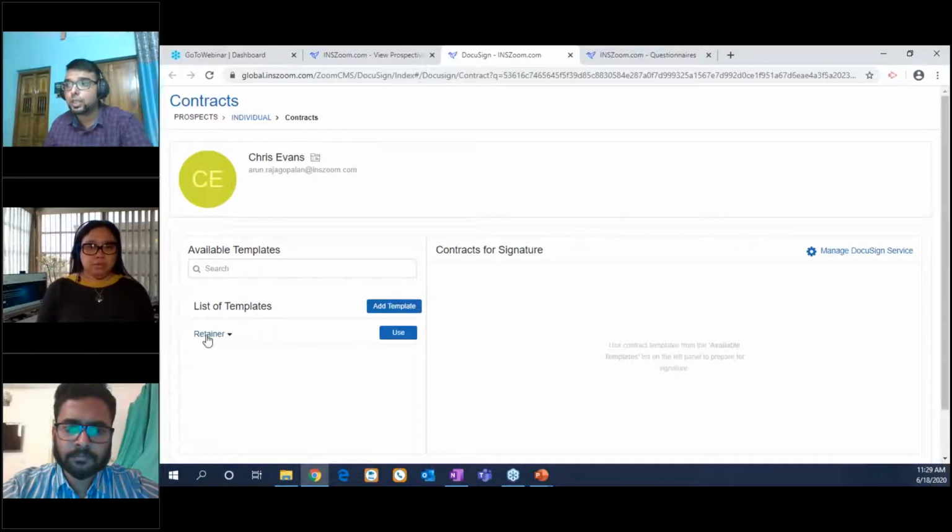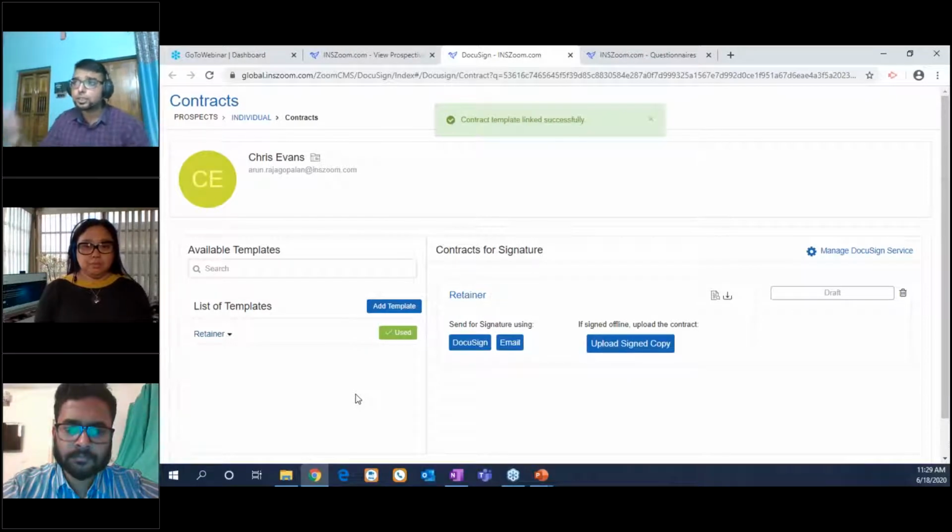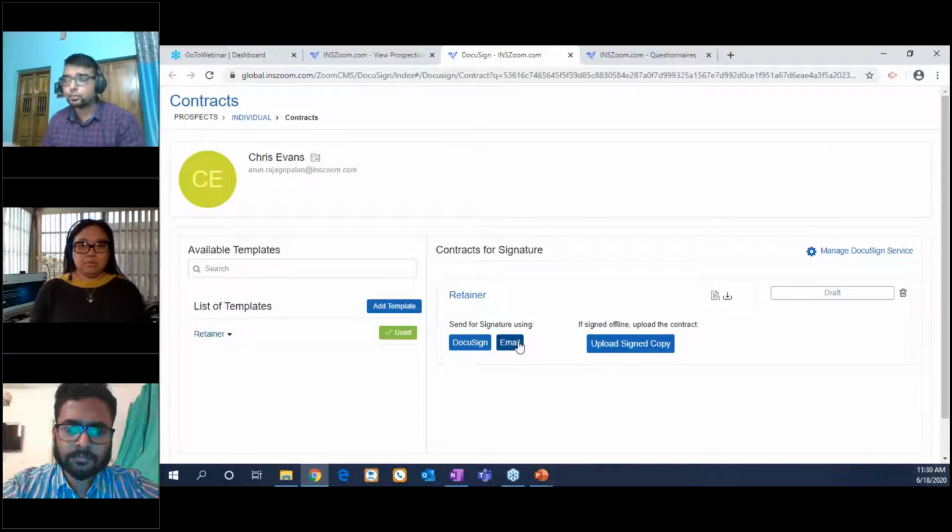So let's say I got one in my database, I click on use. Now that's linked to this particular prospect, which is Chris' profile. I can go ahead and email this retainer as an attachment, which is kind of old school, which you could have done through your Outlook itself or whatever mail service provider you have.